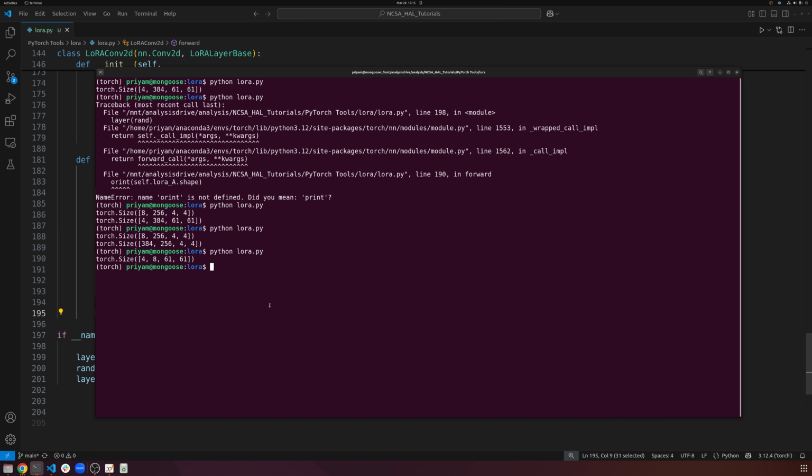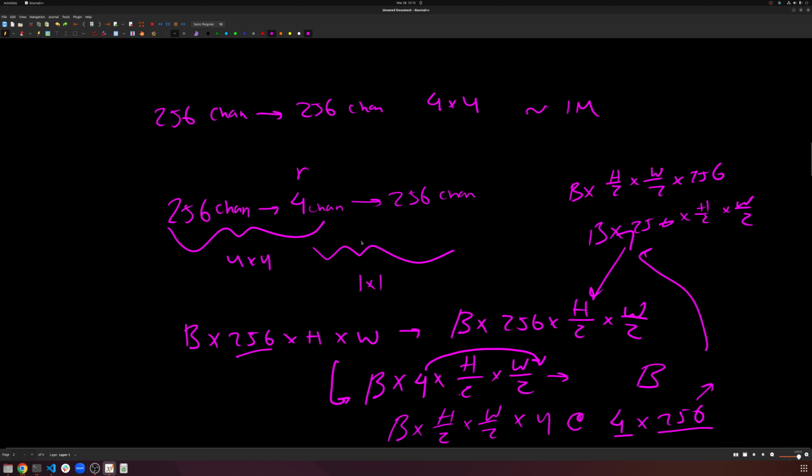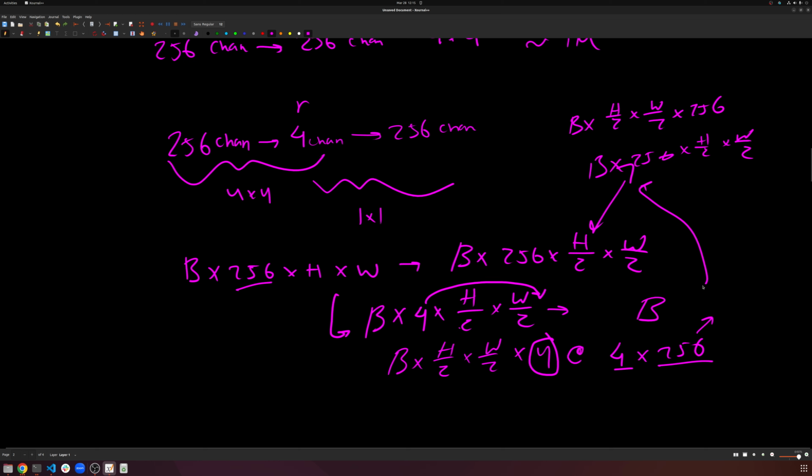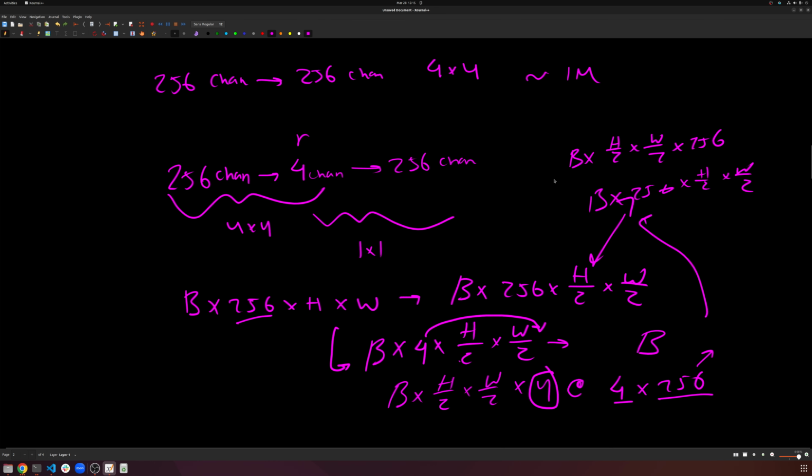And now is this manipulation that I talked about. So we have a batch by rank, by height, by width, whatever it was. And so I need to move the 4 to the front, that's here, and then multiply it by our LoRA B to project our 4 channels up to however many channels I want, in this case, 256. And then I can just take that and put it back how I found it.